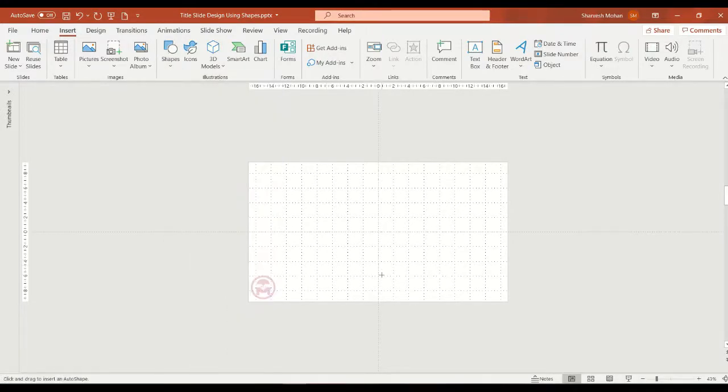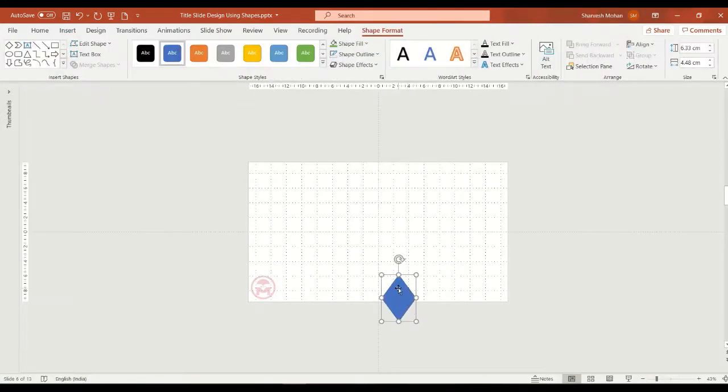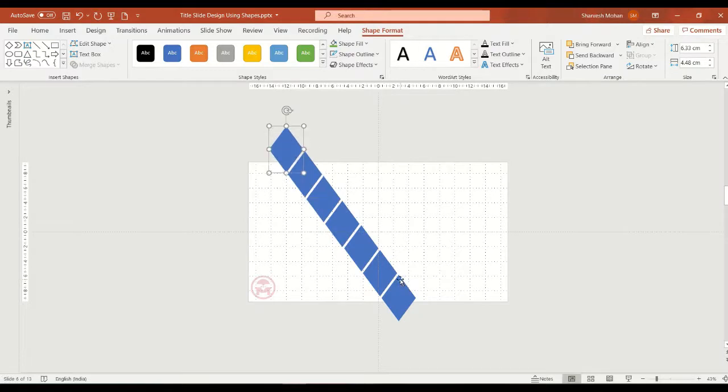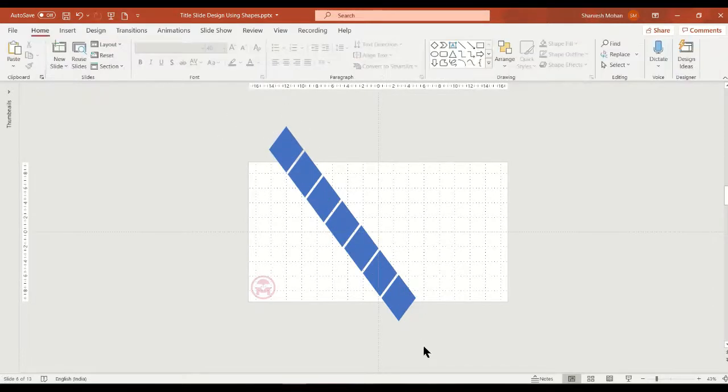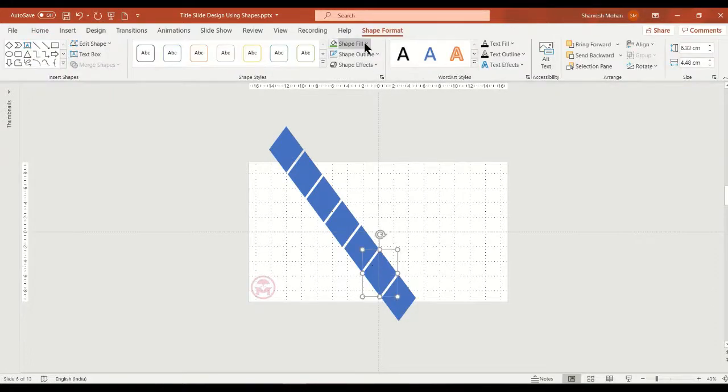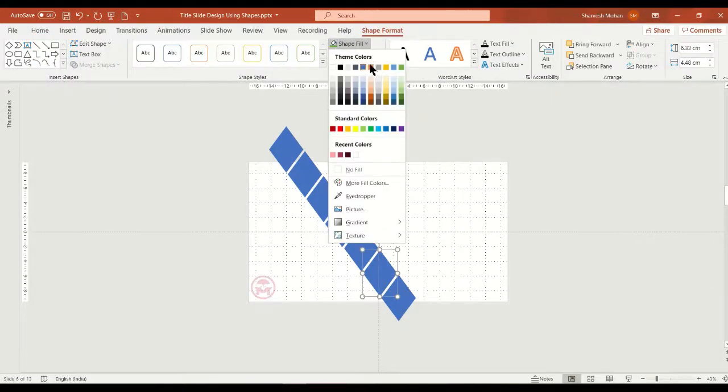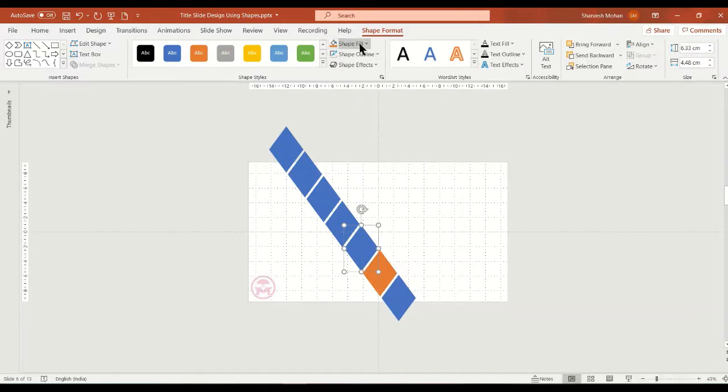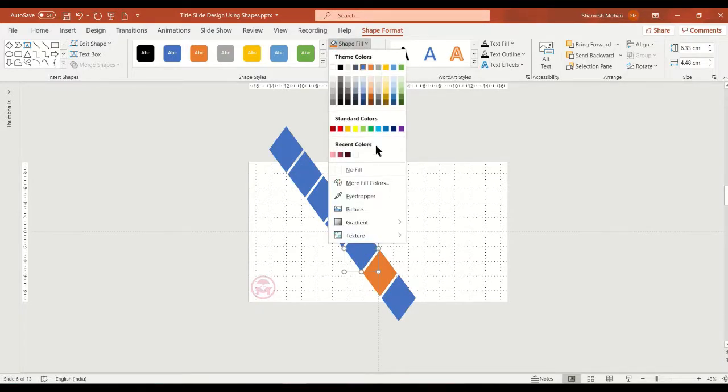Just drag it over here, select shape, no outline, Control D for duplicate, and we'll paste it like this, and press Control D, Control D, Control D, Control D. So we have 7 shapes. Okay, let's go and give colors to each one. Let's start with orange, and fill with different colors.